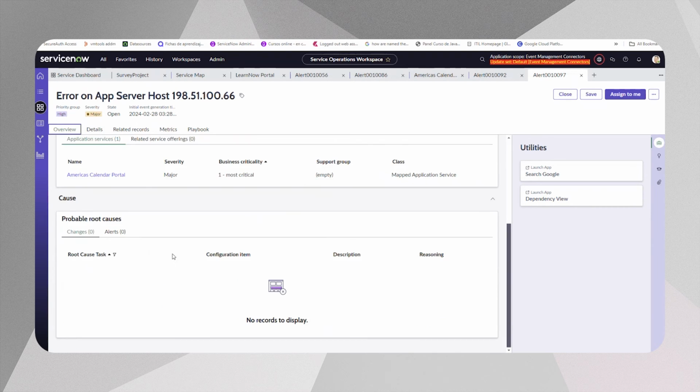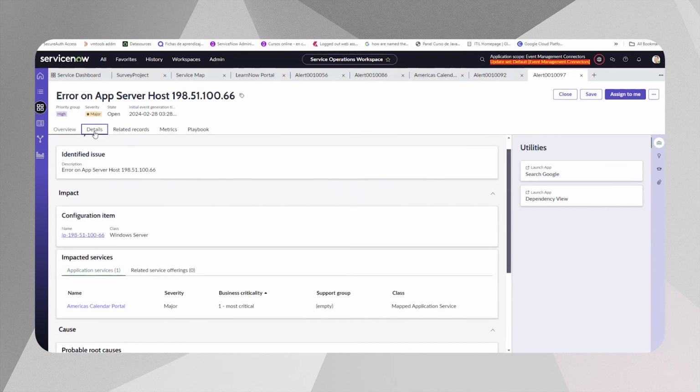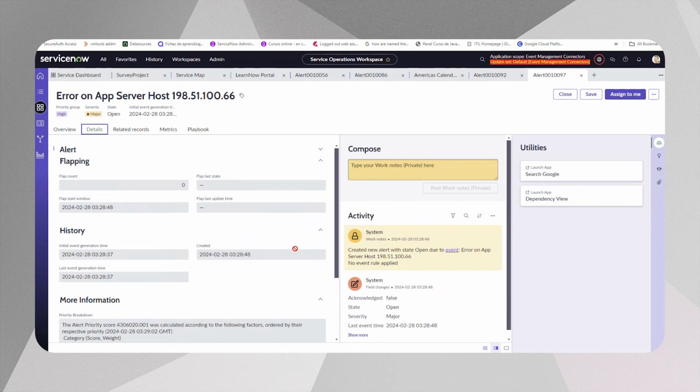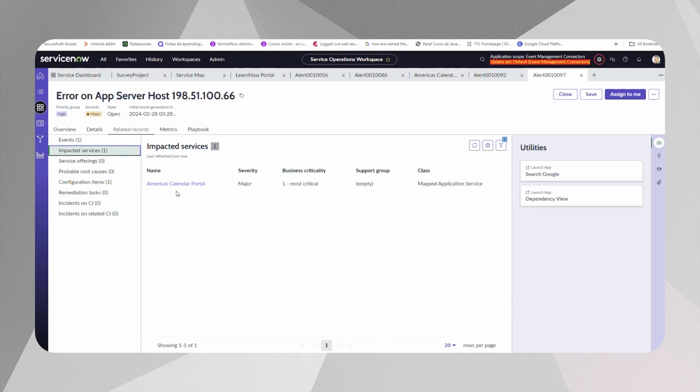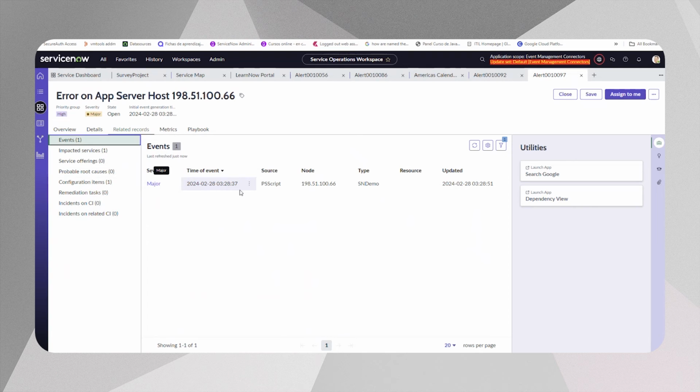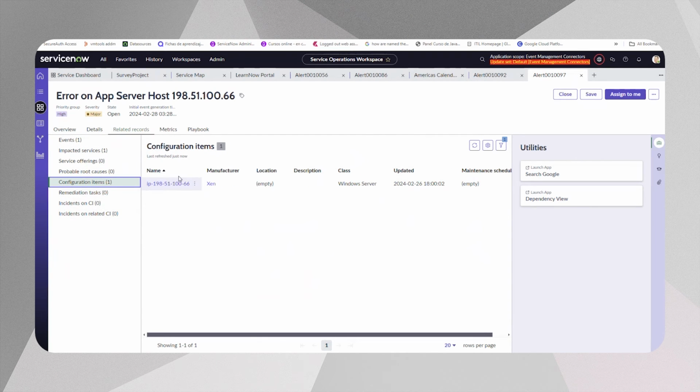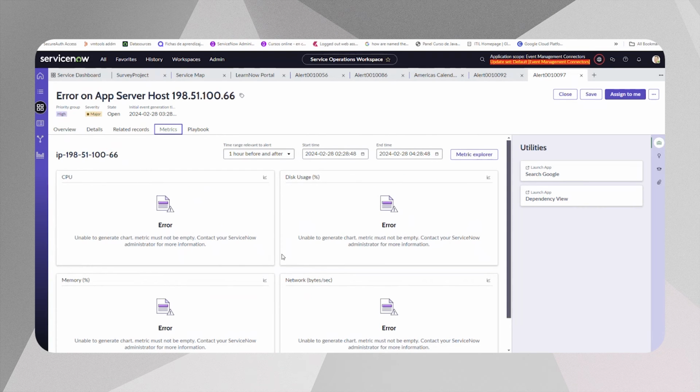We can see here the overview of that alert with information. We can see some details, right? Okay. And we can see some related records, perhaps an impact, which we would like to see if there is an impacted service. A CI can also be used by different application services. We have here the events that were created and the configuration items that are affected. In case we have some metrics created, we will see them here in this chart.